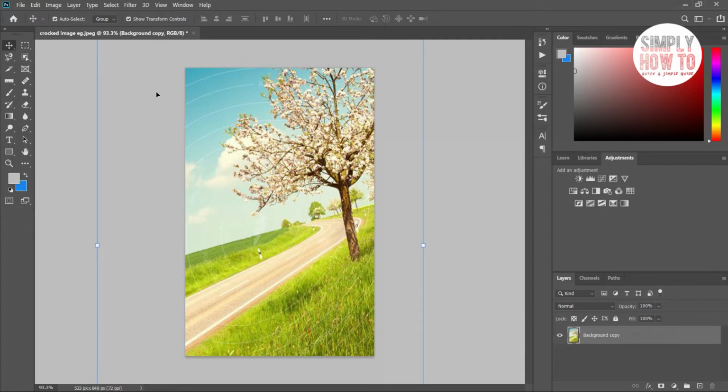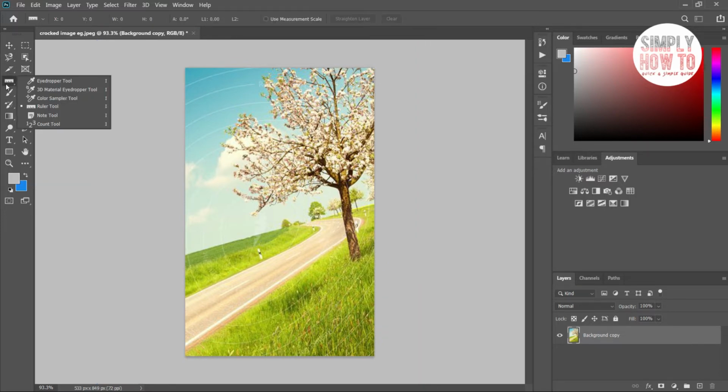And with that being said, let me show you how it's done. So for you to do this, all you have to do is click on the ruler tool, and you can do this by right clicking on the eyedropper tool. By default the eyedropper tool will be available, but once you right click on it, you can see the ruler tool option, and once you click on the ruler tool, you can go ahead and create a line on the plane which you want to make sure is horizontal. And once you do that, you can go ahead and click on straighten layer, and that's it.